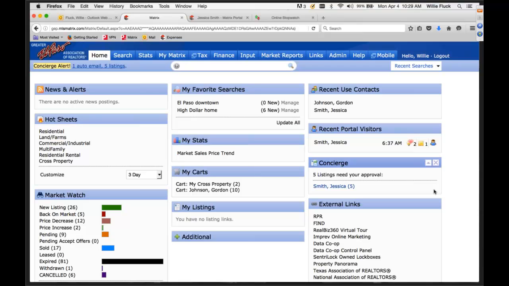What Concierge does is allows you to put yourself in the middle of that process. For example, concierge will run constantly. It won't run daily or weekly. It'll run constantly. And if it finds any listings, it's going to notify you, the agent, and allow you to look at those listings, research those listings, determine if you want your client to see the listings.